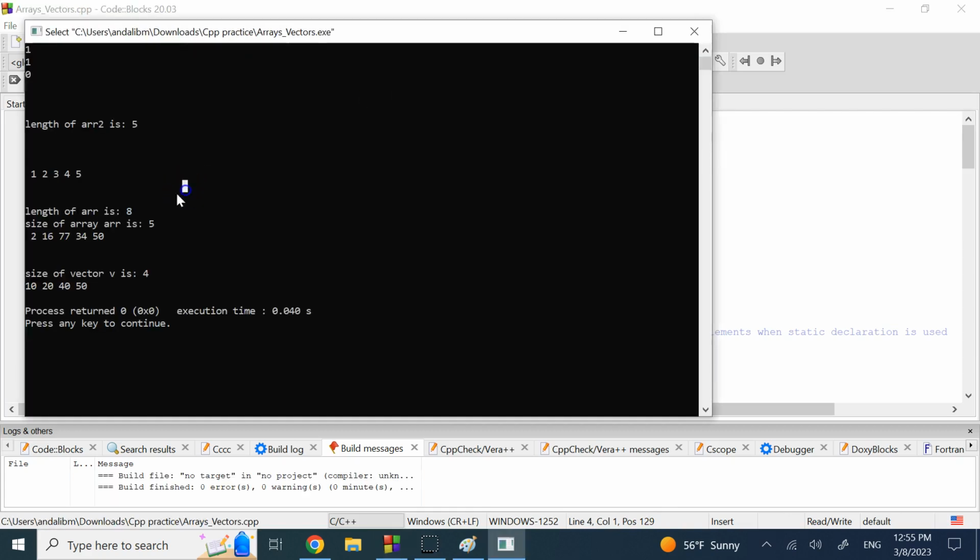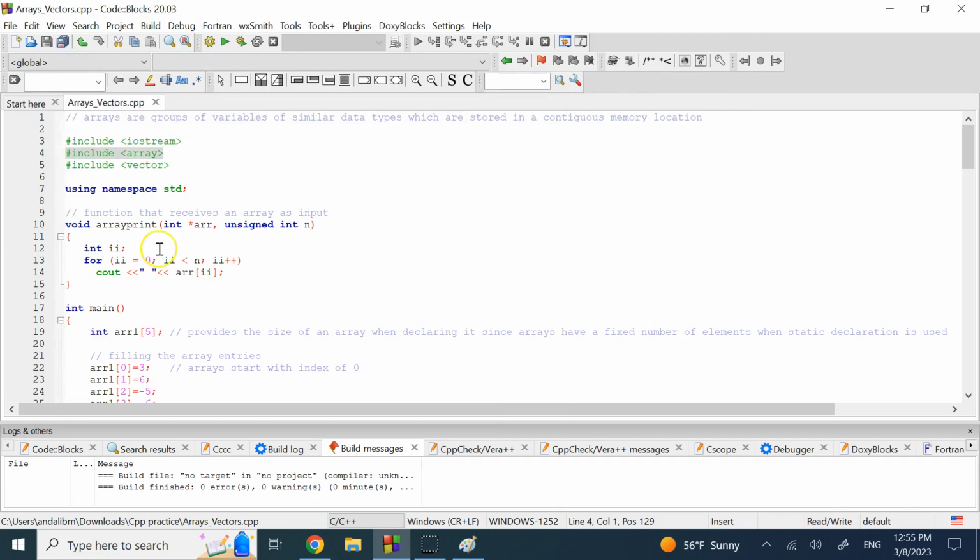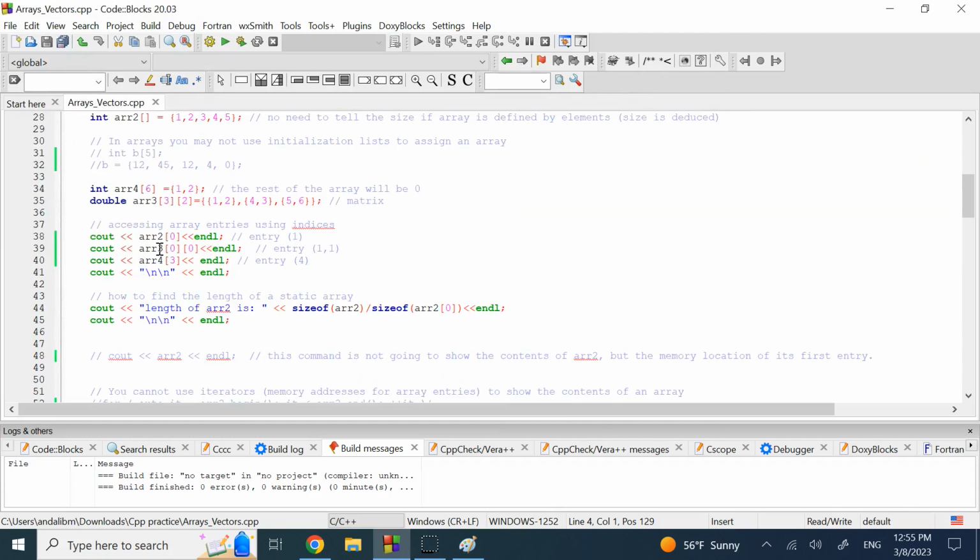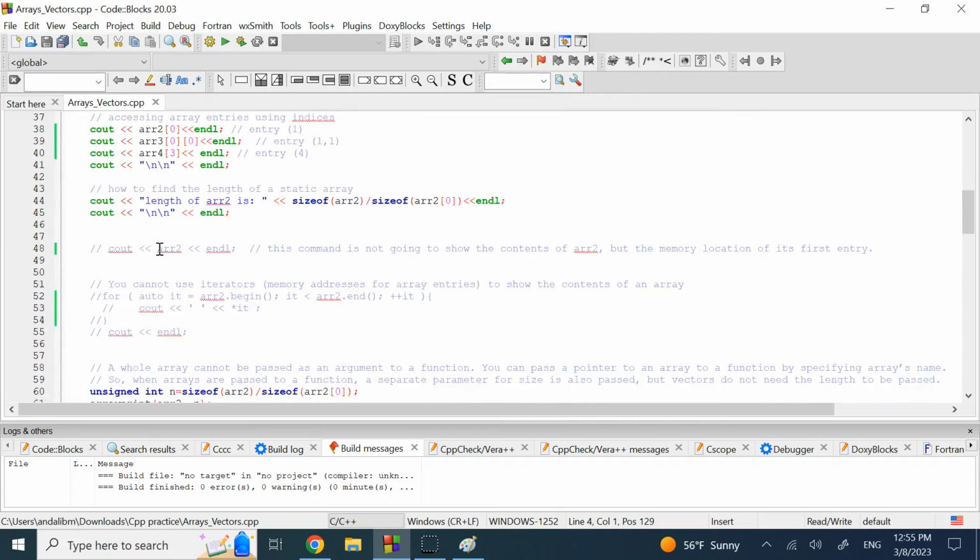So you see here, when I run it, it says what? The size of this static array is 5, and the class array, and the contents are 216, 77, 34, and 50, right? So that's what you will get.